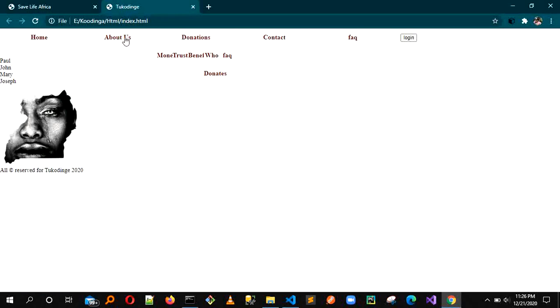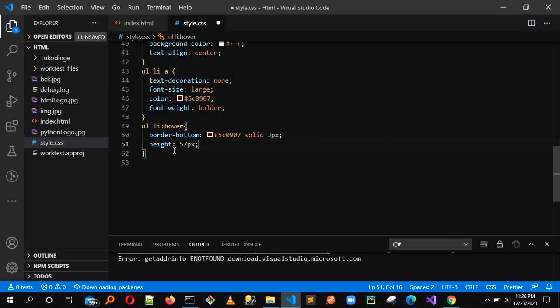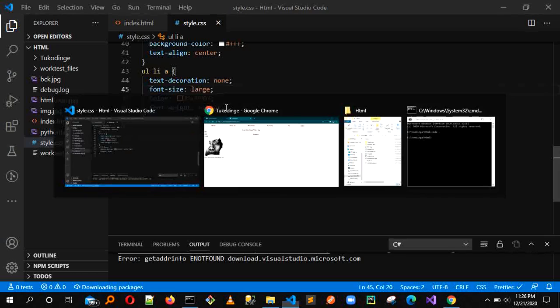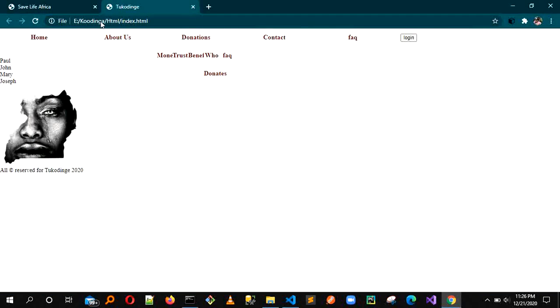Okay, it is not responding, so let's go back and troubleshoot. Now let's save. I didn't save. Okay, now it works. So now we've added our border at the bottom when the cursor hovers over.